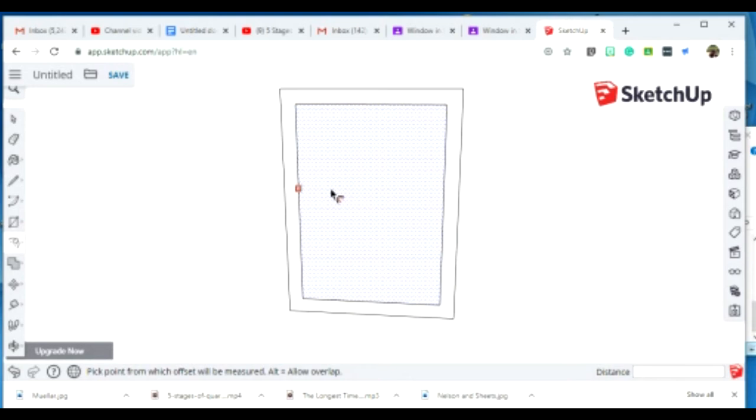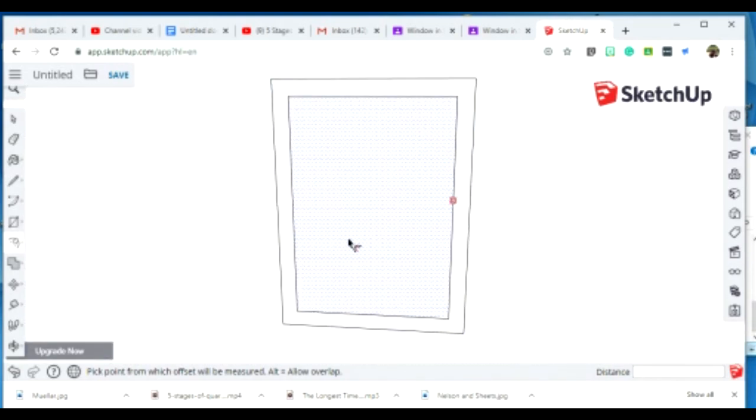Alright, so now the type of window that we're going to make is called a double hung window. Now, a double hung window basically means you have a window that has 2 main panes.